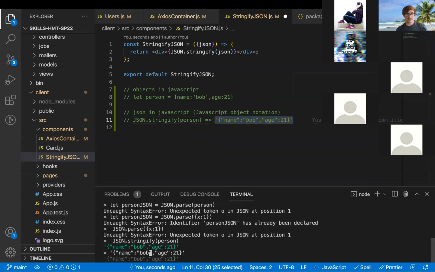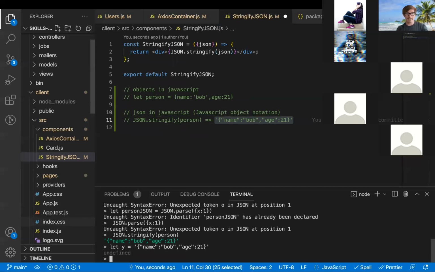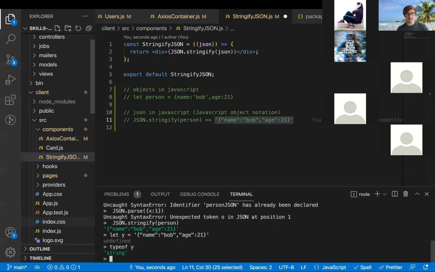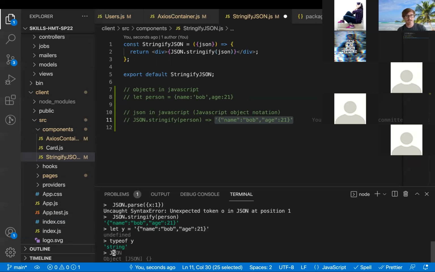I could do this, let y equal that. The type of y is just a string. But I can go the other way. I can do JSON.parse y.